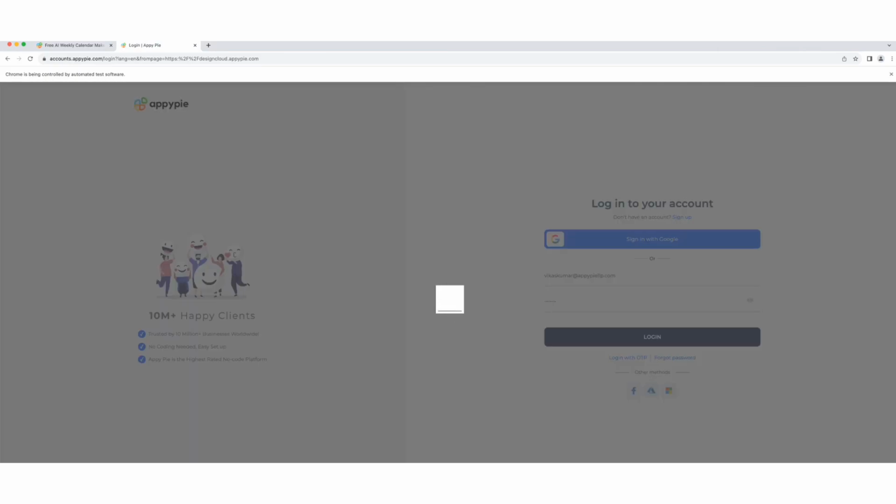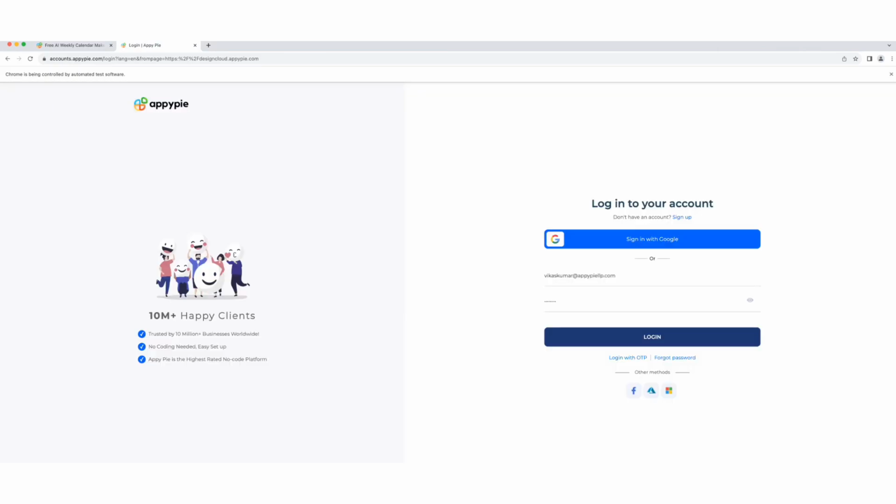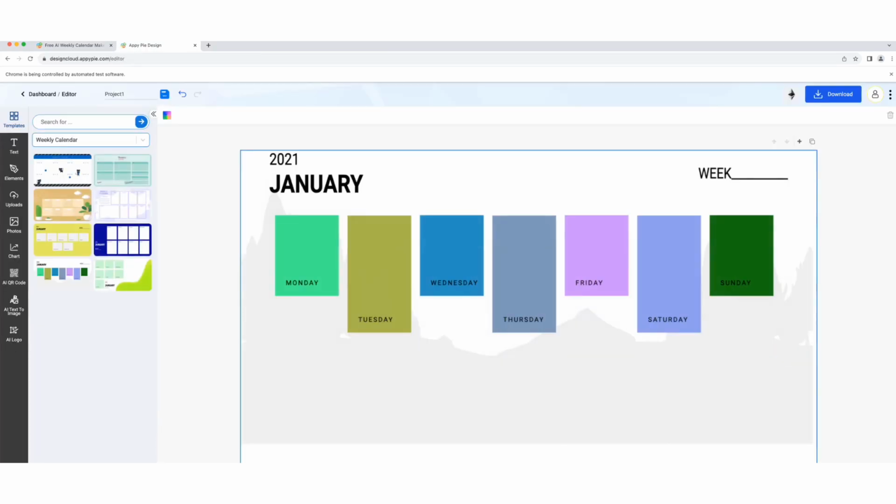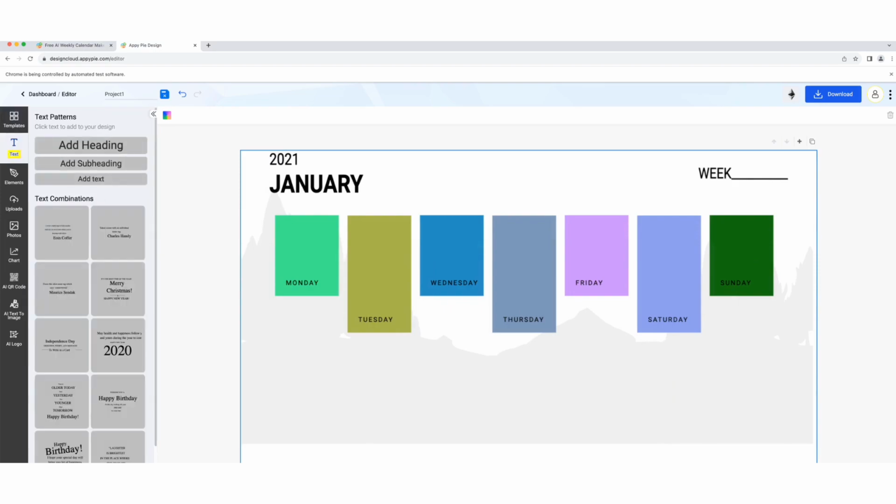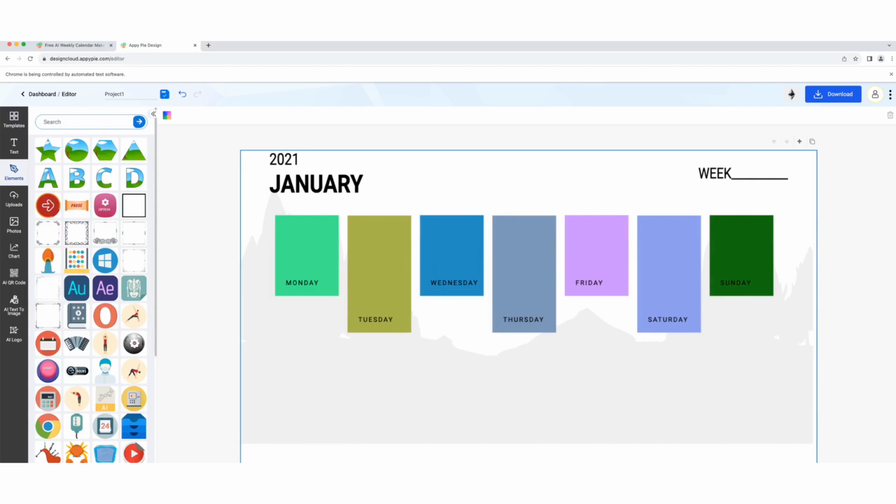Sign in if you're already a member, or sign up. If you want to customize your chosen template, adjust text, change fonts, colors, and add images to make it your own.